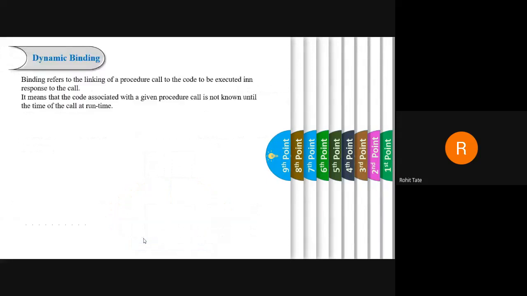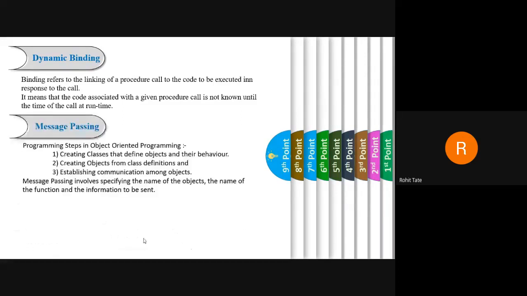The next concept is known as dynamic binding. What is meant by dynamic binding? Binding refers to the linking of a procedure call to the code to be executed in response to the call. It means that the code associated with a given procedure call is not known until the time of the call at runtime. This is a small concept of object-oriented programming, known as dynamic binding. The last concept is message passing.